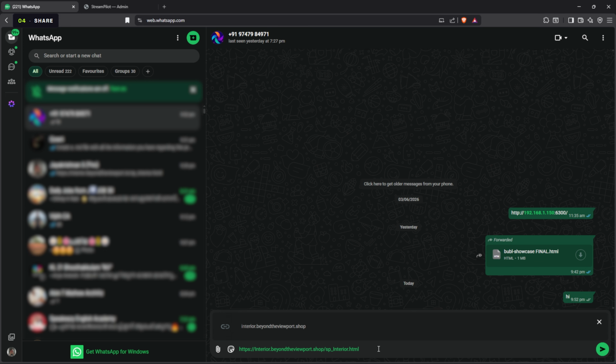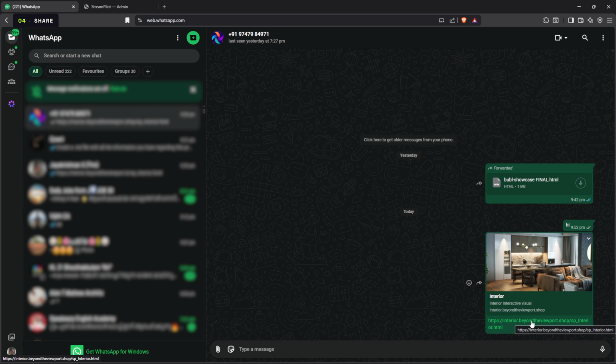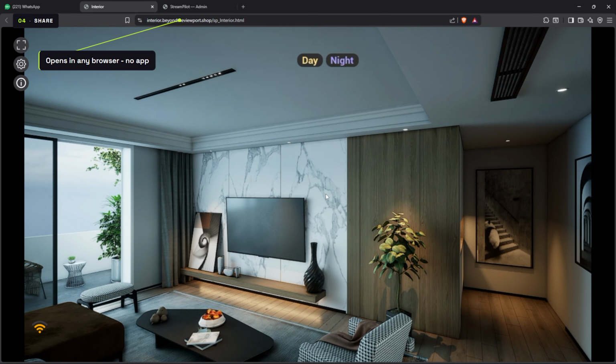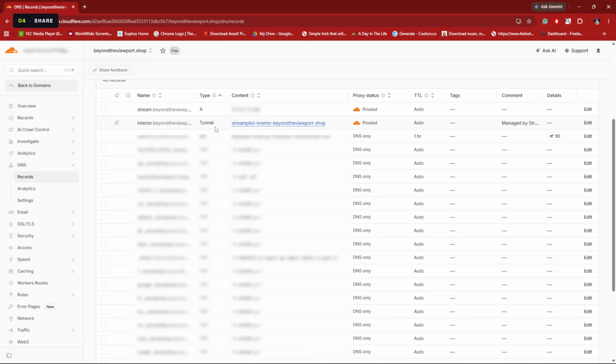I'm pasting it in a WhatsApp chat, and you can see that suddenly the title, description and thumbnail popped up. Now open the URL. You can see that your stream loads on your own domain secured with HTTPS. If you check your Cloudflare account, you can see that StreamPilot created a proxy CNAME record for your subdomain automatically. You don't have to touch it.